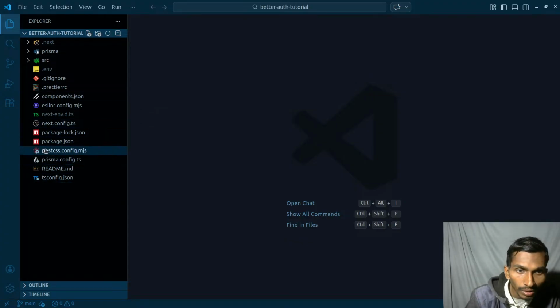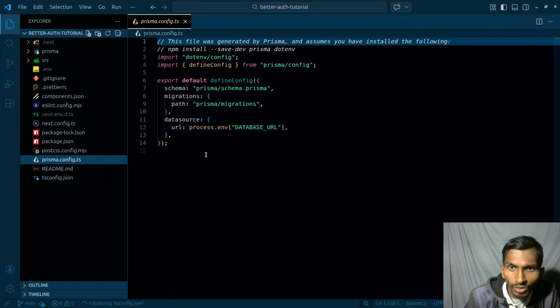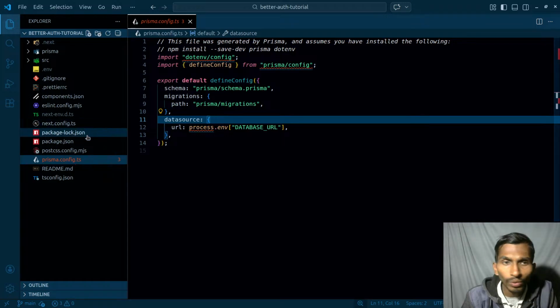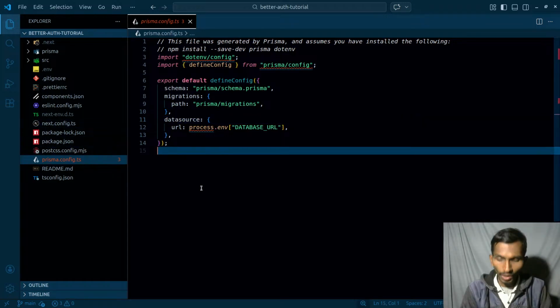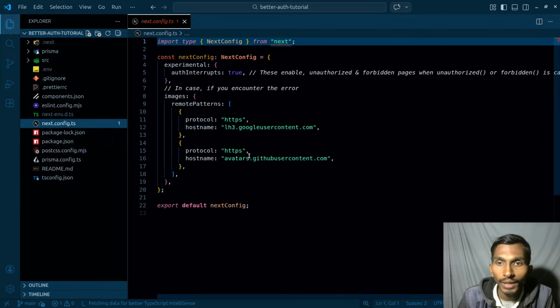So we have anything important? tsconfig, not really. Prisma config, there was something extra that I had to cover here. That could be prisma config.ts, not really, this cannot be the one. Okay, let's forget about doing that. PostCSS config, not really, not this one as well. I think this is the one.